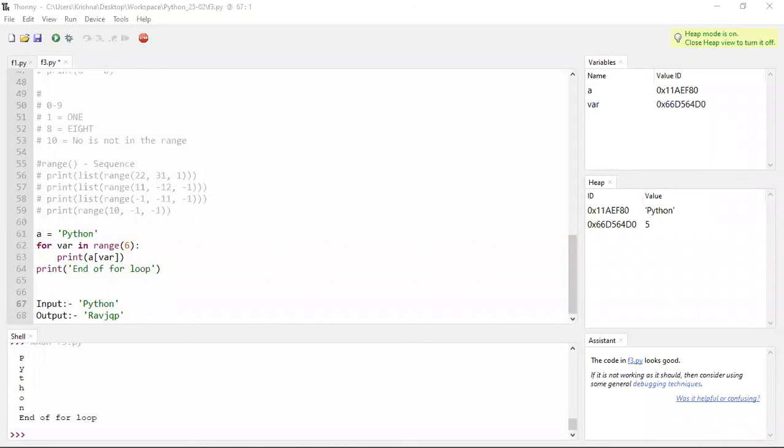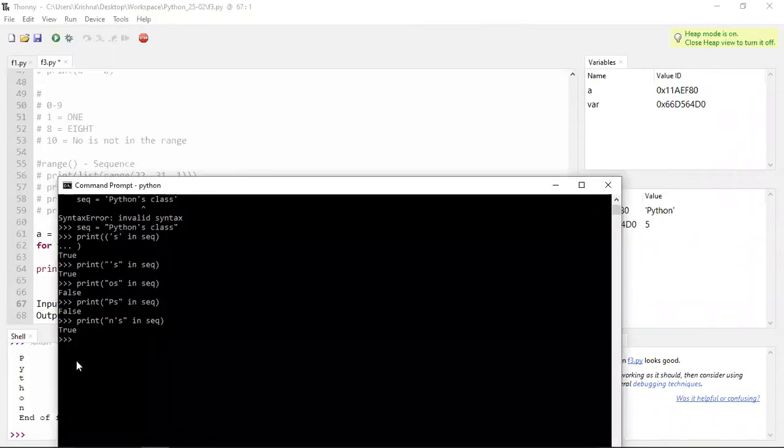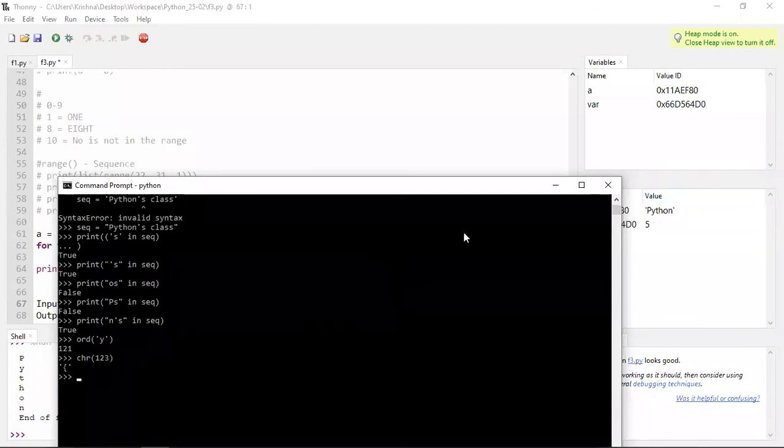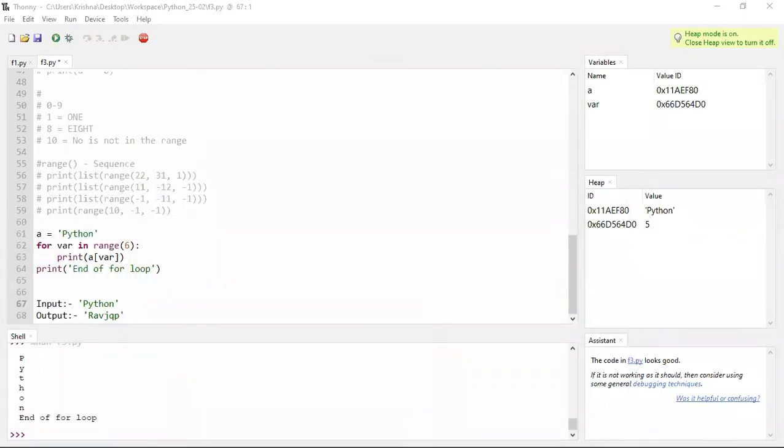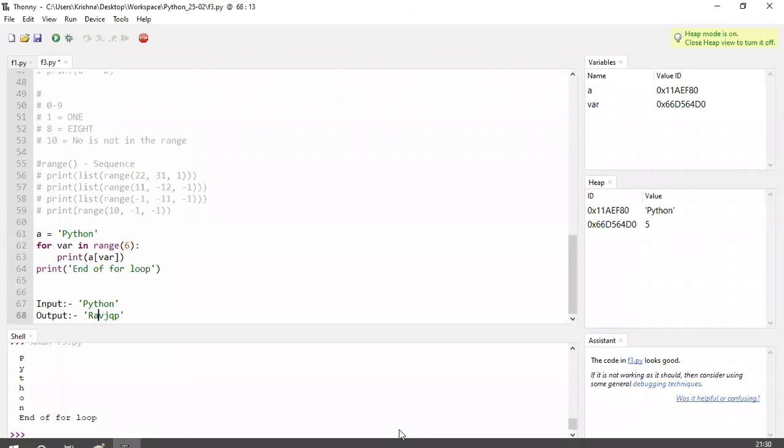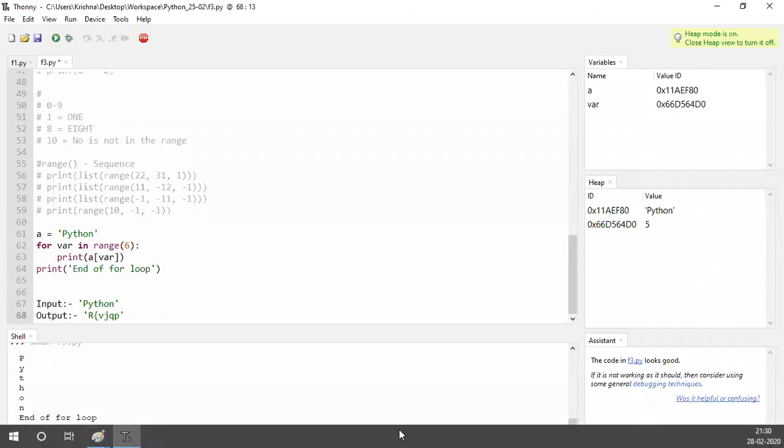Yes, this is fine. For Y, the ORD of Y will be 121. So CHR of 123 will be this bracket. Which bracket, the middle bracket or the smaller bracket? This is the middle bracket. So here the output will just change a little bit. This will be the middle bracket, okay? So it will be like this, okay?